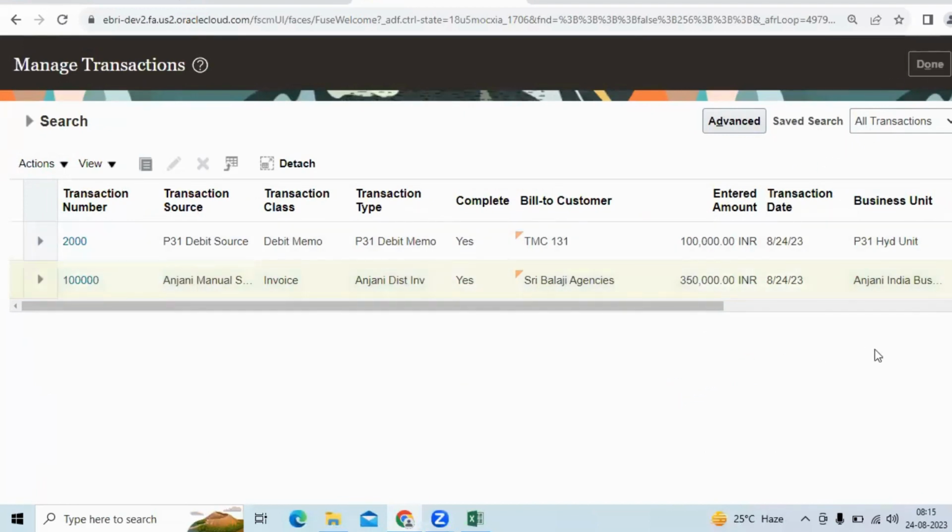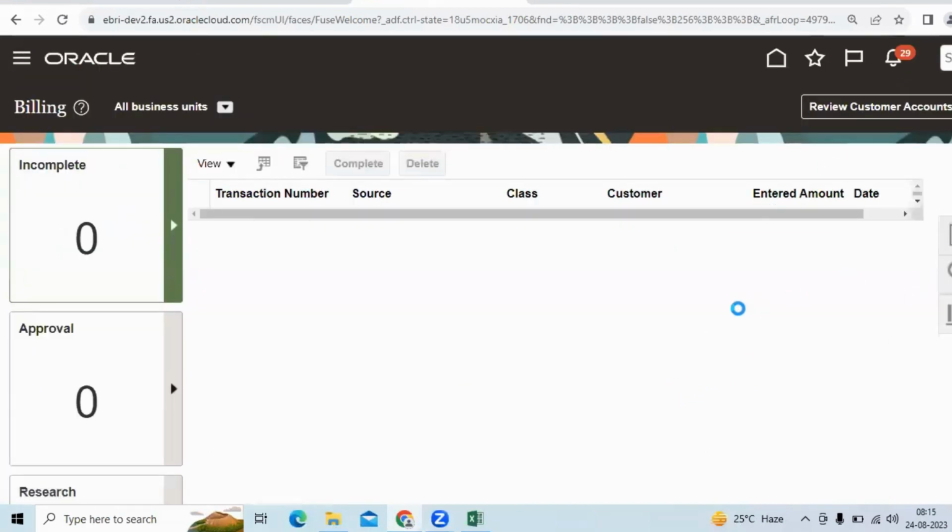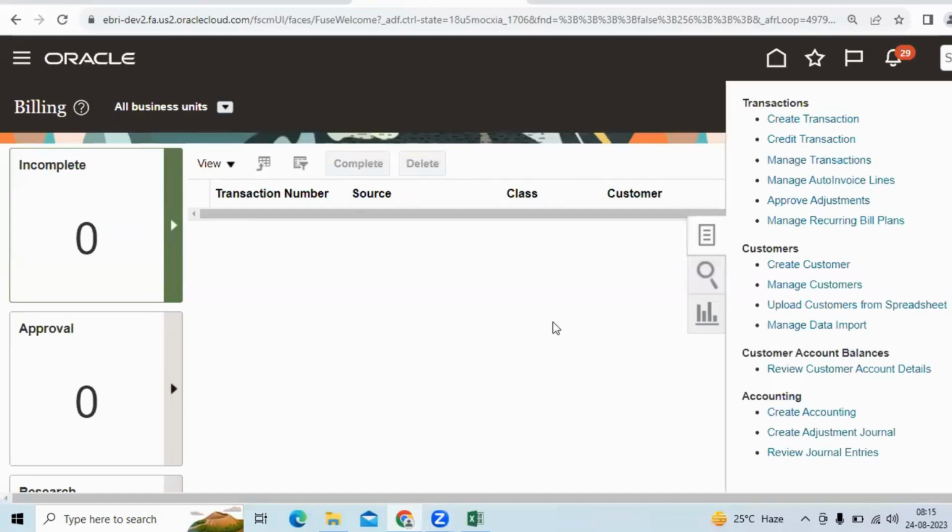Then next, note how to verify or how to check customer open balance. Customer open balance from the front end. How to verify, how to check the customer open balance or customer open receivables and customer outstanding from the front end.